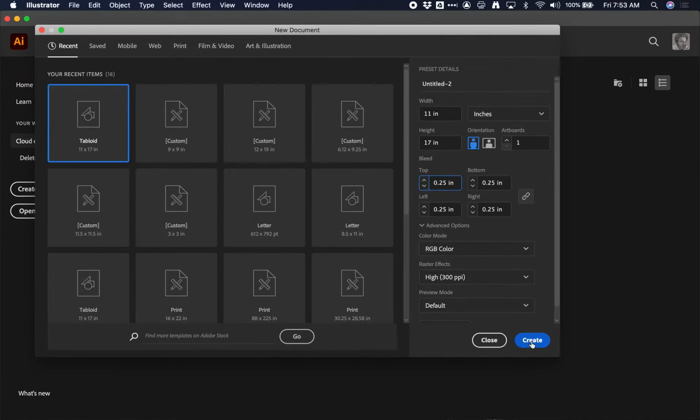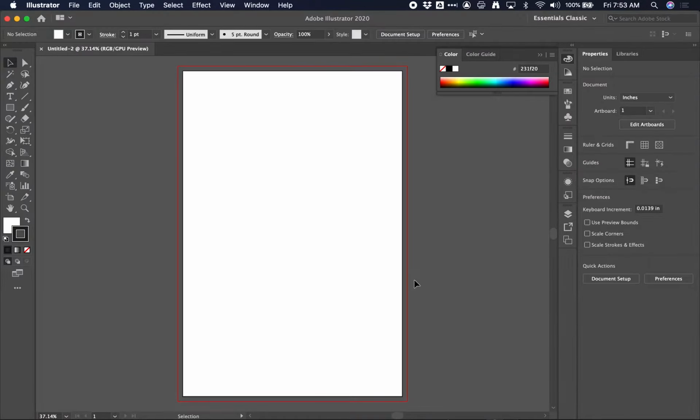If these are correct, go ahead and hit create, and you're going to see that your artboard goes right to 11 by 17, but you'll get this little bit of red that goes over that, and that is your bleed, and that will actually print out on the printer, and then they will cut it inside of that. So make sure that all your colors or whatever go to the outside.